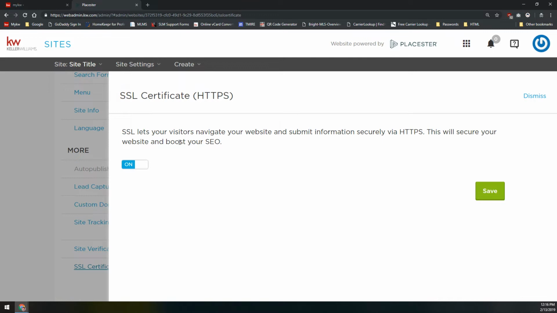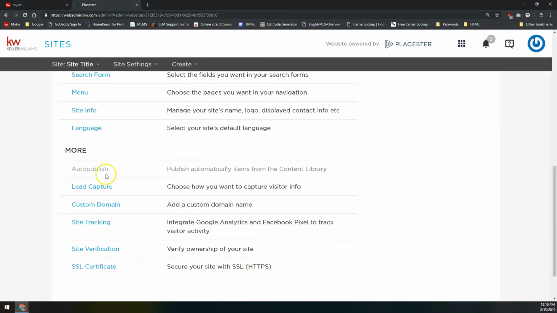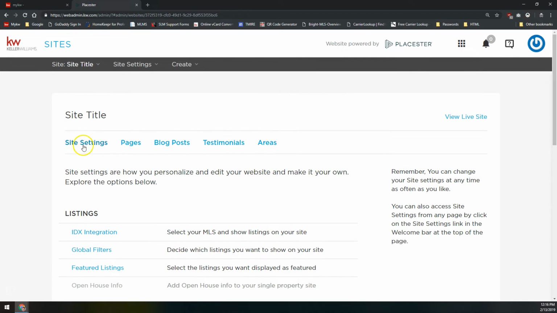I've only ever seen one case in 5 years where this needed to be turned off. Actually, the Placester sites have only been around for 3 years. So one case in 3 years where this needed to be turned off. So we'll just exit that. You don't need to turn this on. It's already on by default. We'll just exit this. So we finished with site settings here. We're going to spend the rest of the class on pages, blog posts, testimonials, and areas, and we'll just work our way from left to right.